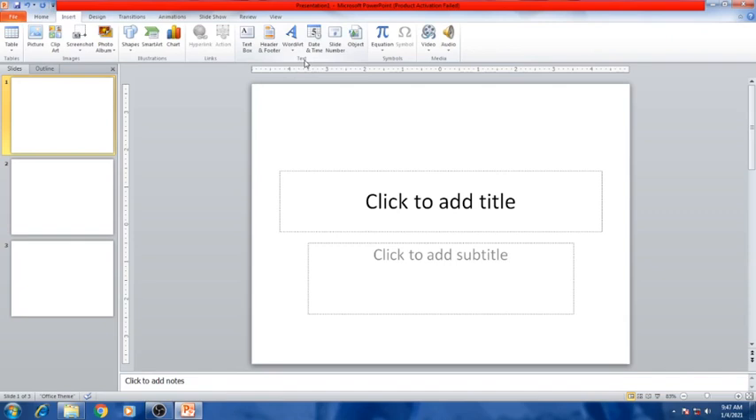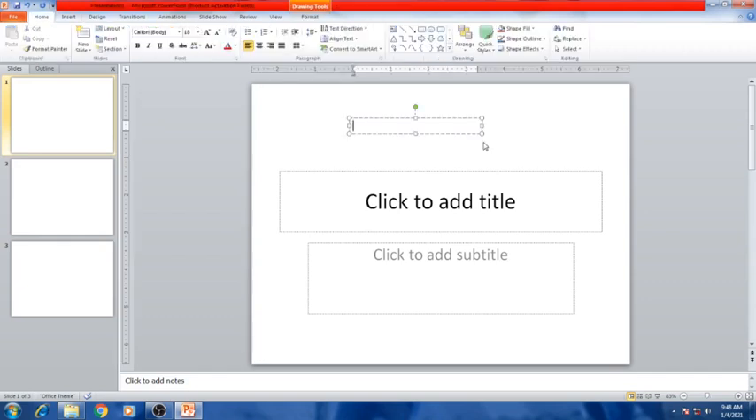Here you can see the text group, and here you can see the option text box. Click the text box option. After that, drag to draw a text box where you want to add text. After clicking the text box, if you move the pointer, you can see this type of mouse pointer. When you see this pointer, you can start drawing the text box by clicking and dragging. Click it, then you can see a cross symbol. After that, drag to draw the text box, then release the mouse button.